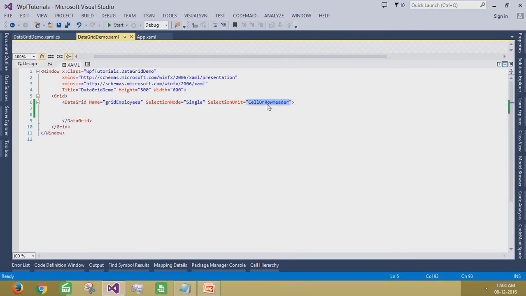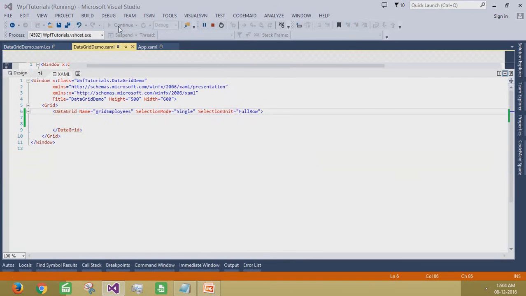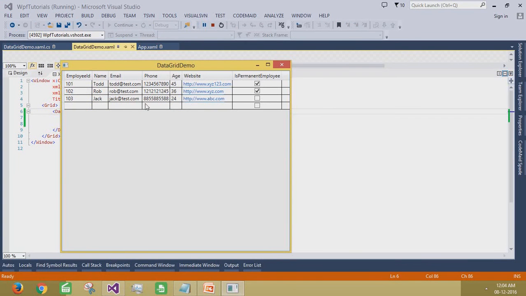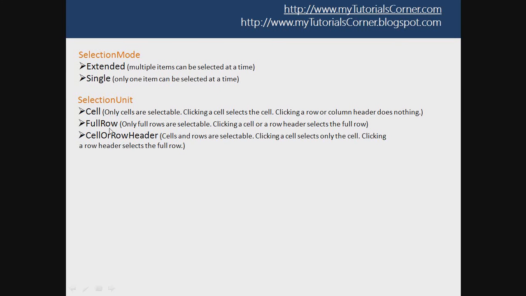And the last one is FullRow. So if we click any of the cells, it is not going to matter, this is going to select the whole row at a time. So these are the three types which we have used for the selection unit property.